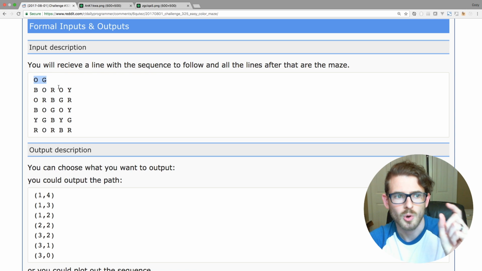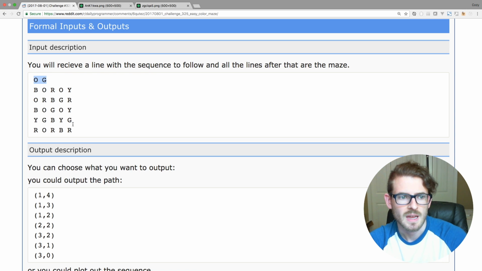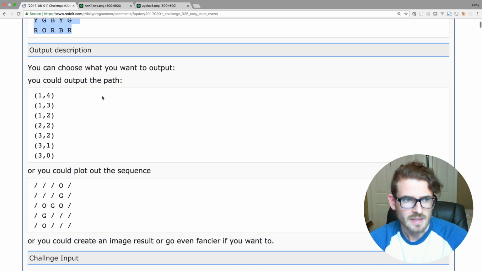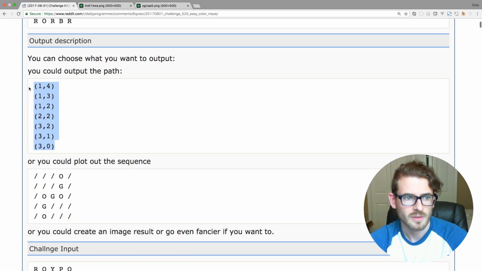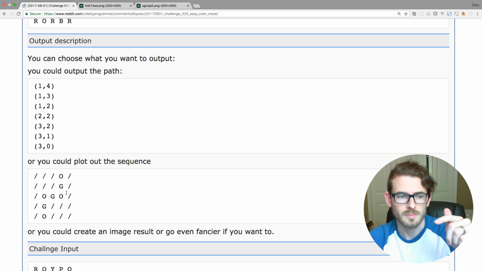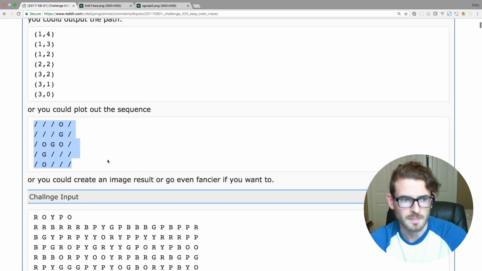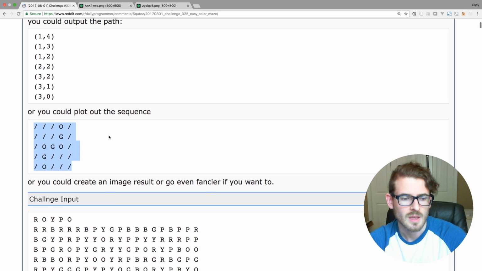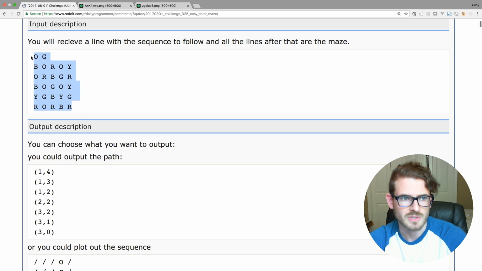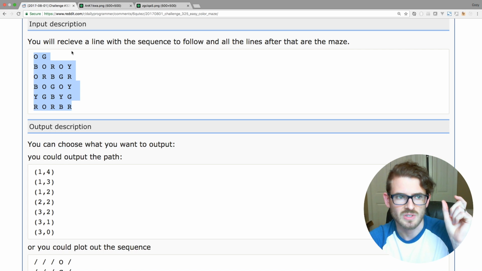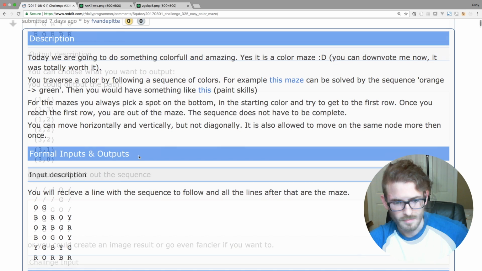So again, O space G would be our color sequence, and then followed by that is our grid that we're trying to solve. And then he says that you can output the path that solves the matrix, or you can just go ahead and print out the matrix with that path printed out inside of it with empty strings in all the other locations. So for our case, let's just try to print out this actual grid so we can visualize it. We're not going to worry about trying to parse this input. We're just going to write a function which takes in a sequence array and also a 2D array of our grid. Yeah, so that's basically the problem.